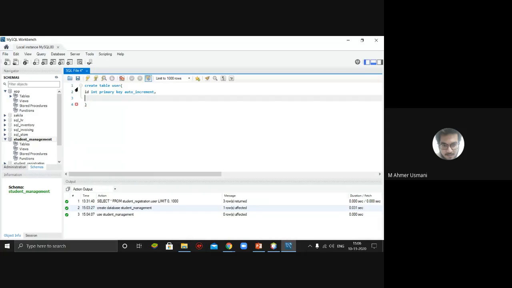That means the first time it would be 1, the next time it would be second, third, fourth, fifth, sixth, and keep on incrementing automatically. After that, what is the second thing that I require? I require a username, right? I require a username in order to store the username.